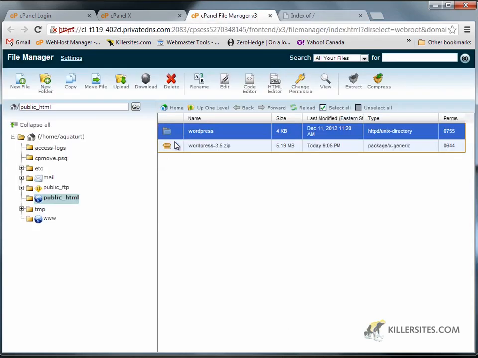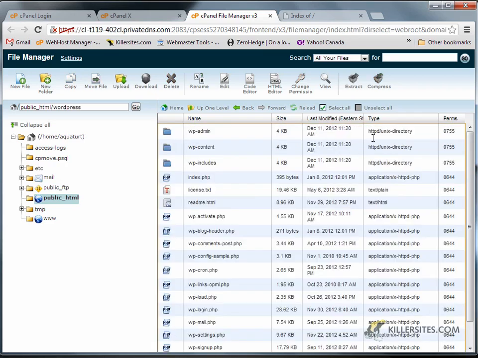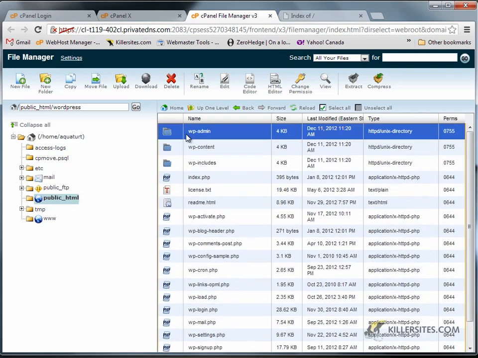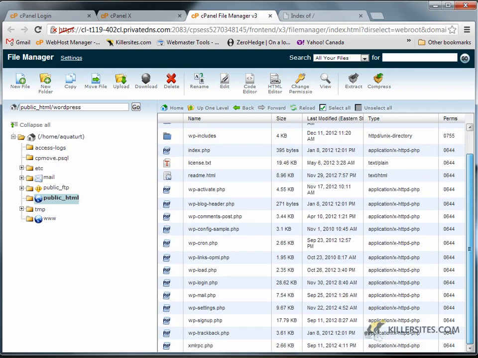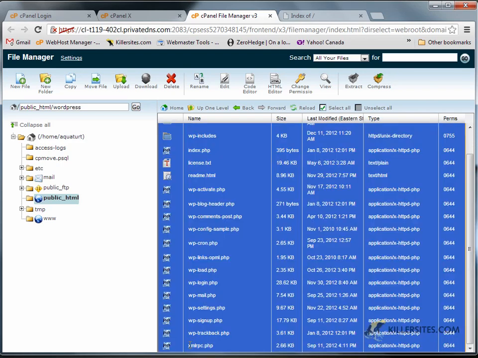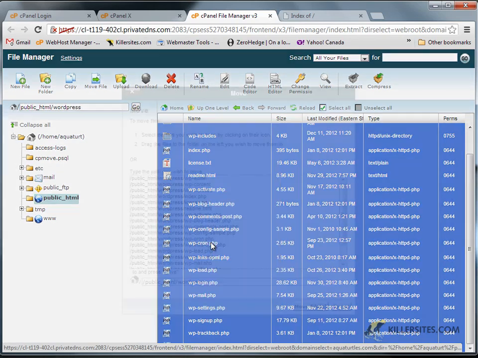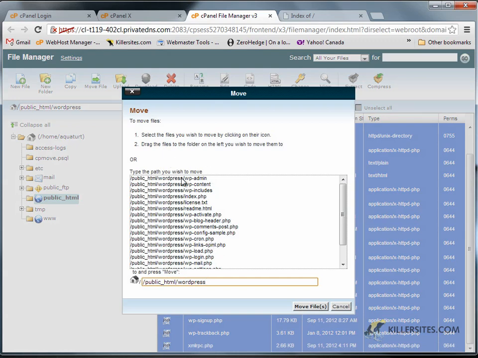Okay, so what we have to do then is we're going to have to take these files out of the WordPress folder and stick them on the root. You see all these files. So what we're going to do is we're going to select them. Start at the top, you hit the shift key. In this case, you got them all selected. Now they turn blue, so we know they are selected. Now we right click and we want to go to move.